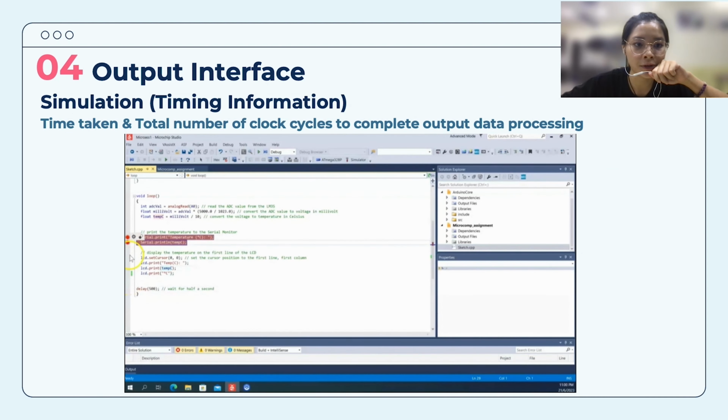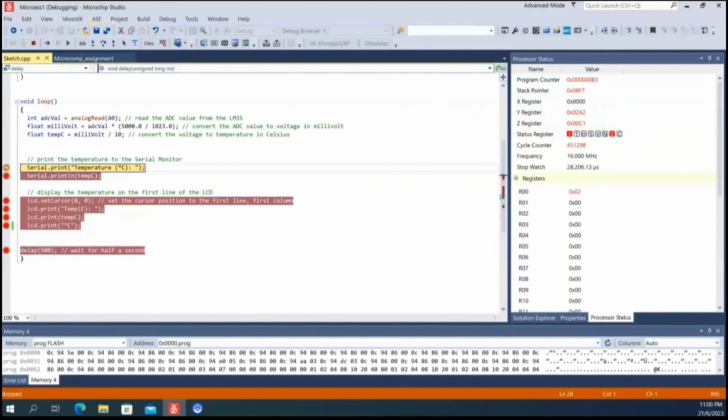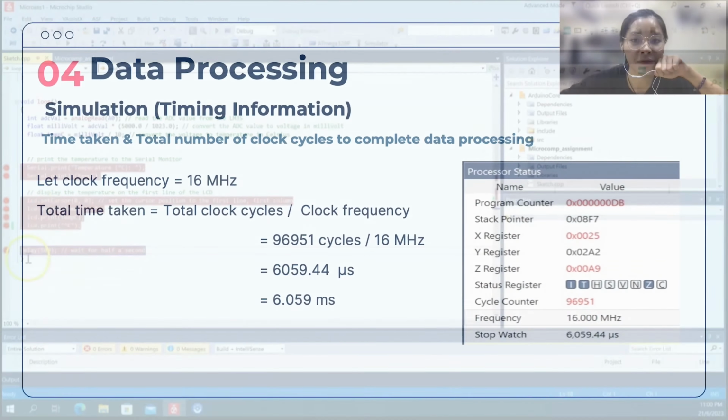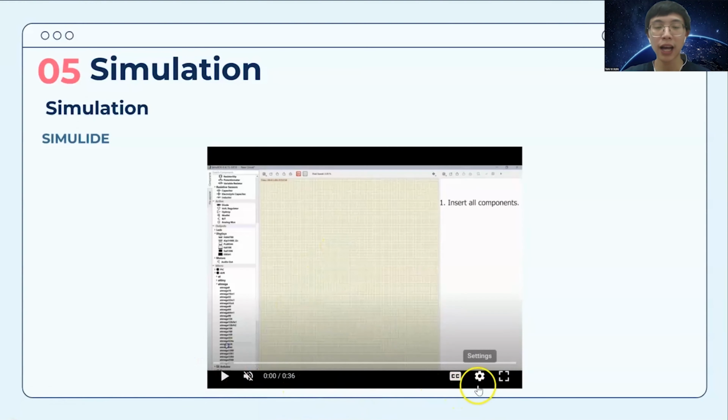Next, by replacing the Arduino code into the Microchip Studio, it shows the simulation of the timing information, and the video will show the process of the simulation. From the video, by stepping over every line of the Arduino code, we can obtain the final cycle counter for the system, which is 96951. By letting the clock frequency be 16 MHz, the total time taken can be calculated using the total clock cycles over the clock frequency, which gives the total time taken for the output data as 6.059 milliseconds.